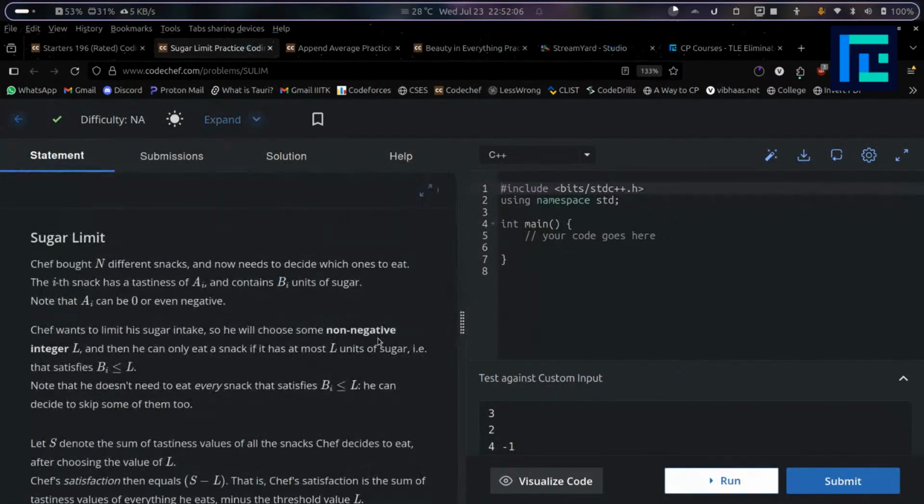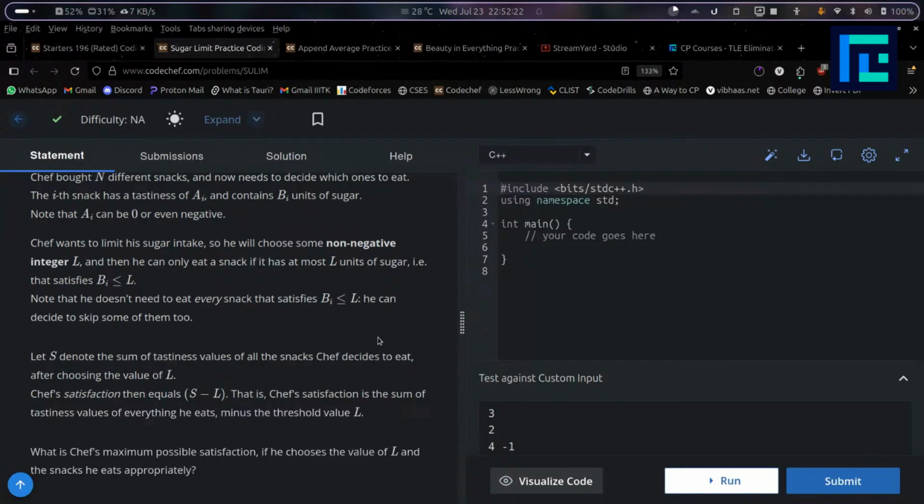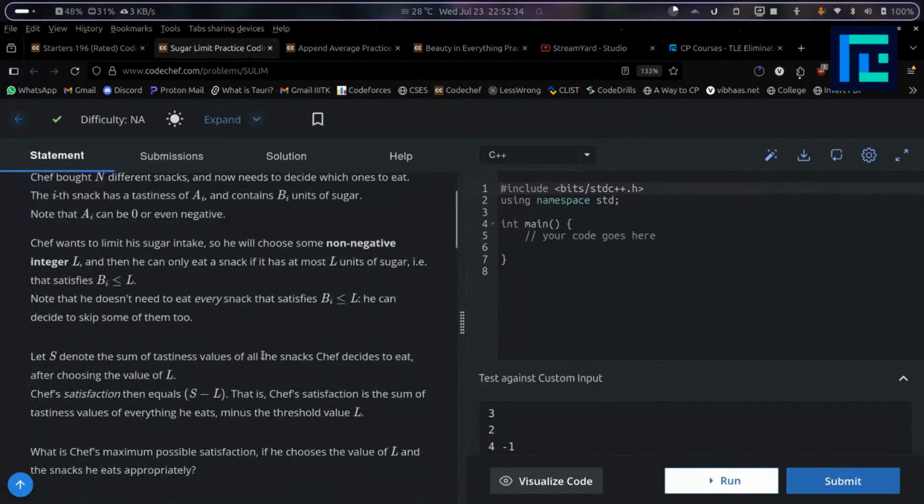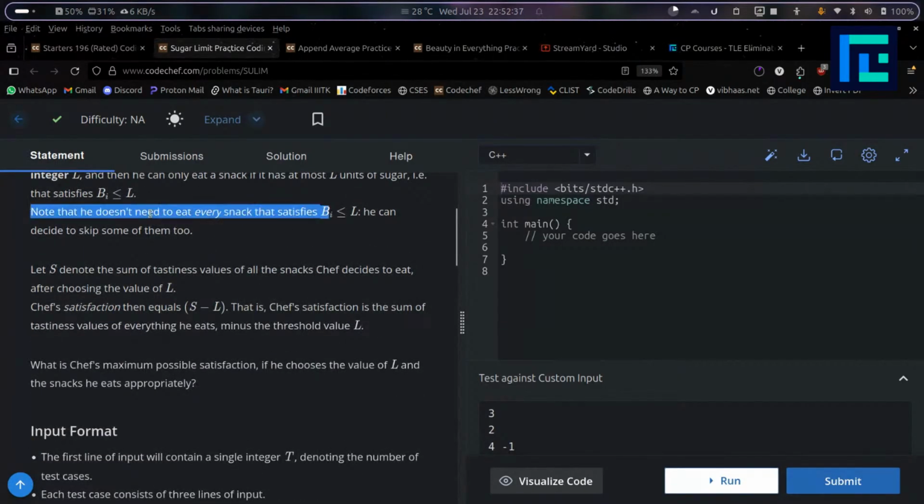Okay. So the first question is pretty simple. Sugar Limit. Chef bought N different snacks, and now he needs to decide which ones to eat. The ith snack has a tastiness of A_i and contains B_i units of sugar. Chef wants to limit his sugar intake, so he will choose some non-negative integer L, and he can only eat a snack if it has at most L units of sugar, which satisfies B_i less than or equal to L. So he does not need to eat every snack which satisfies B_i less than or equal to L. He can skip some of them too.